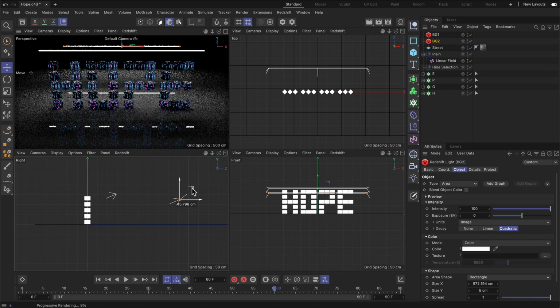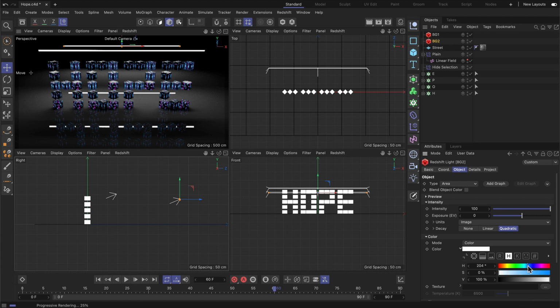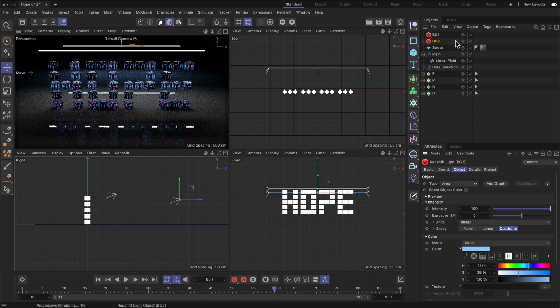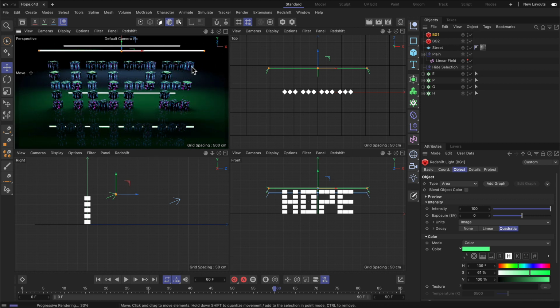So that's looking great. And now let me colorize the lights. I want to colorize this one to be a little bit bluish and the front one to be a little bit more greenish, like so. That's looking good already. And next I want to create the area lights to light those cubes from the front or from the sides.